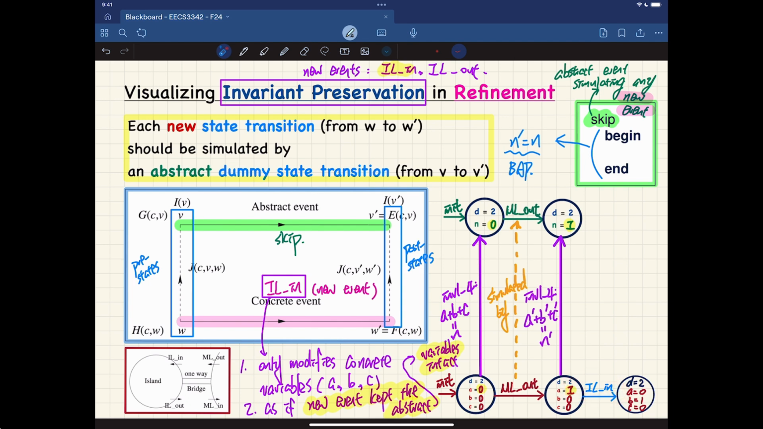And we want to see what will be the corresponding abstract transition. By definition, since this is the new event, we're going to have a skip over here. And we're going to see if after the skip event, we got some post state here. Is the linking invariant still going to hold? If it doesn't hold, that means we have done something wrong. Okay? Let's now do that.